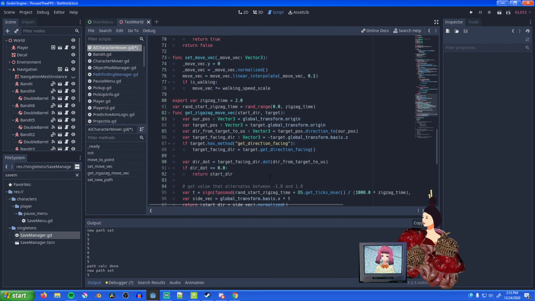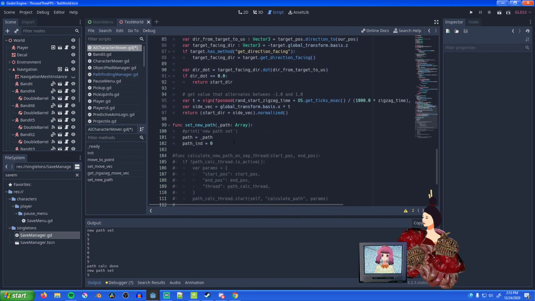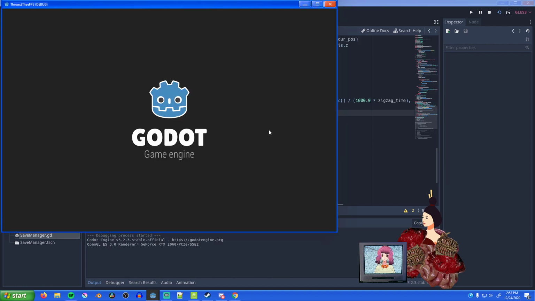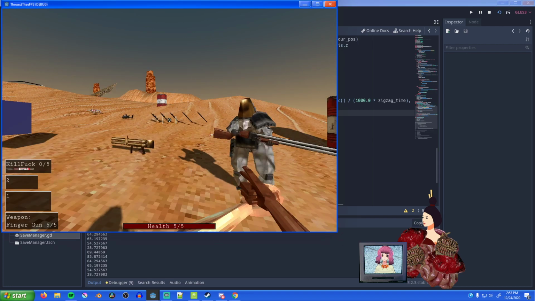There. Okay, that's why I kept requesting a new path. Let's see. Last goal equals current goal position. There. Okay, that was one thing, but then why was it trying to do other stuff?